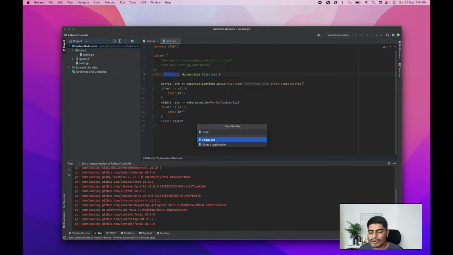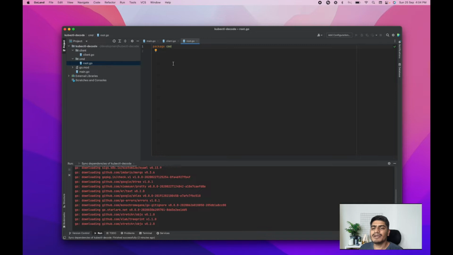So I can just name one file as well, root.go inside the CMD package, and here let's write a function where we will be defining our cobra command. So let me just call that function new kubectl decode CMD, and here we can basically use the cobra.